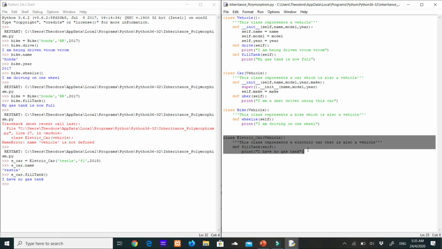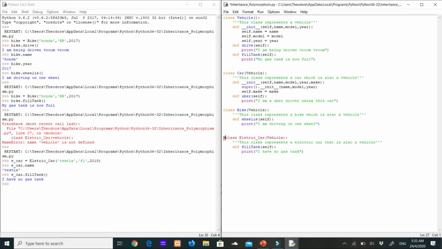I'm gonna copy all of this, right? Then what I'm gonna do, I'm gonna comment out all of these right here, and then beneath this I'm gonna paste all of this. Rather than have electric car inherit from vehicle, I can have it inherit from car, right? And just like that I can hit save and run.